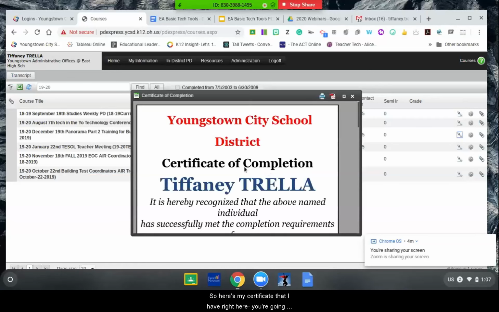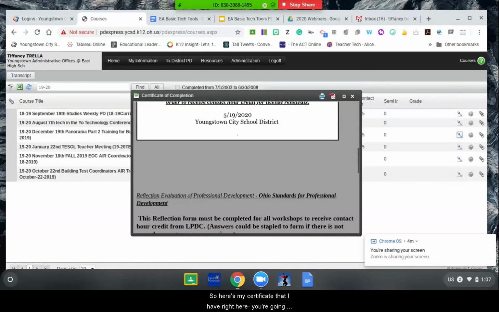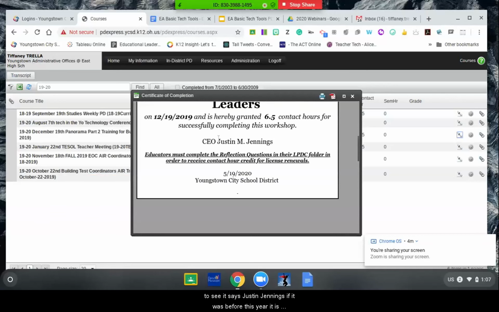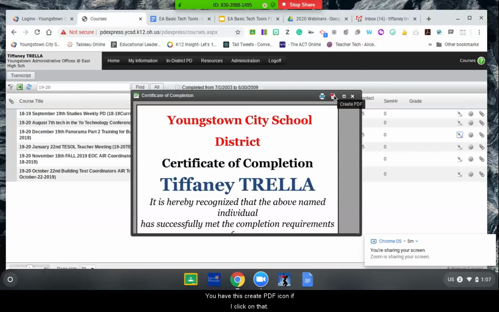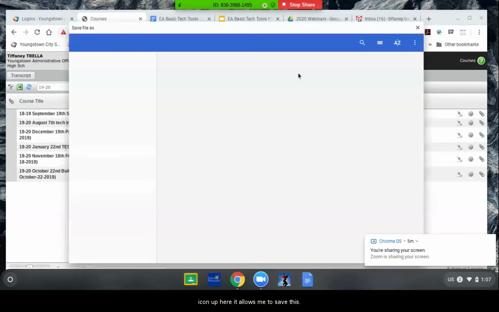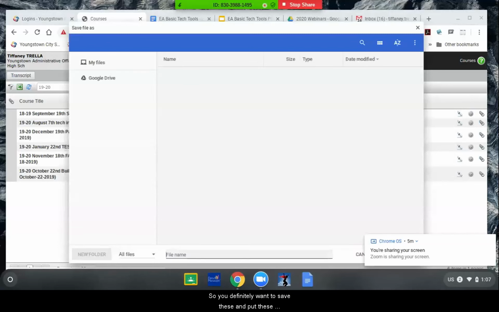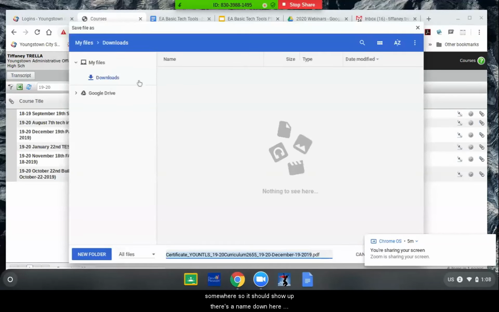There it is. So here's my certificate that I have right here. You're going to see it says Justin Jennings. If it was before this year, it's going to say somebody else's name. You have this create PDF icon. If I click on that, it starts to spin up here, and it allows me to save this. So you definitely want to save these and put these somewhere.